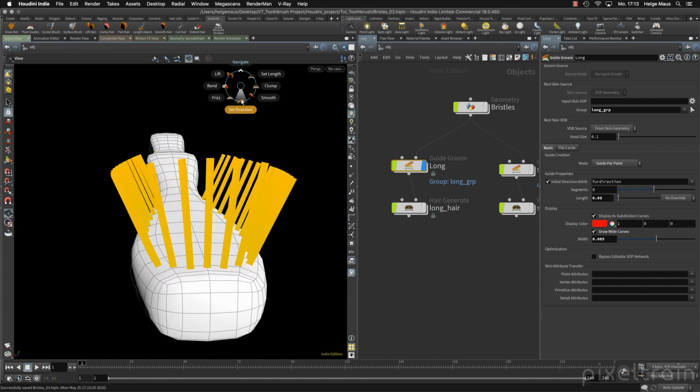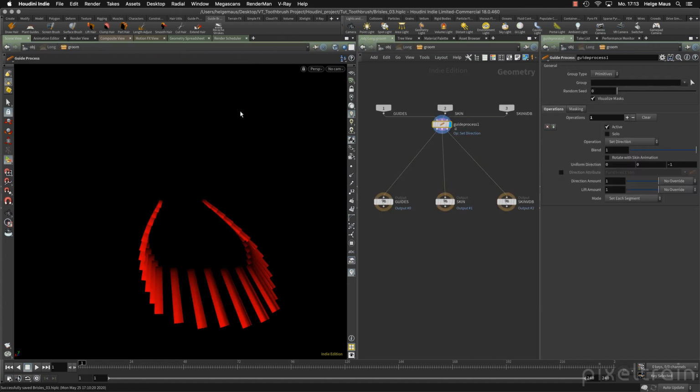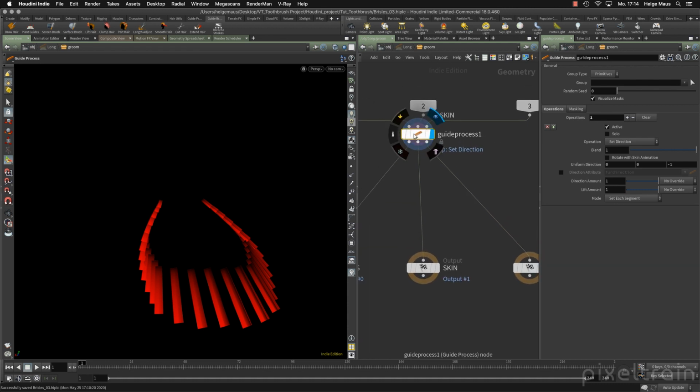There's a tool for that. It's named Set Direction. I click here and you see I directly jump into the subnet again. And you see here's the new node. It's named a guide process node. This is a standard node which you can switch in its use.